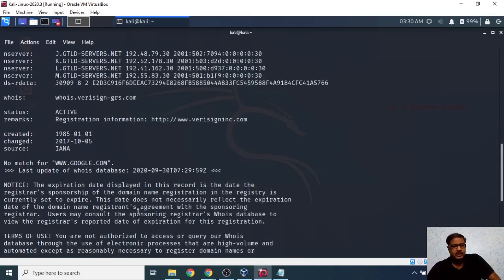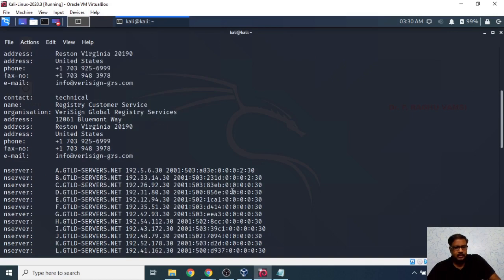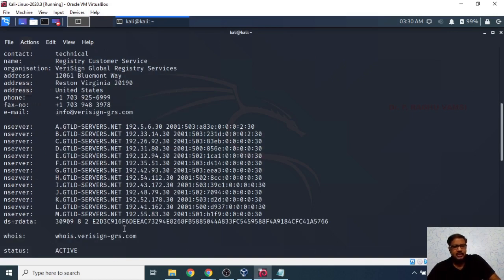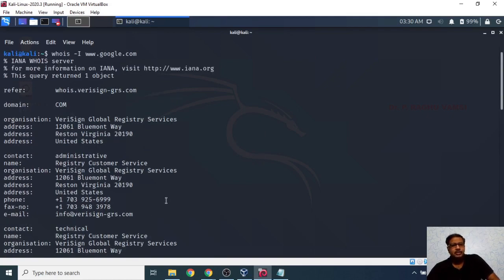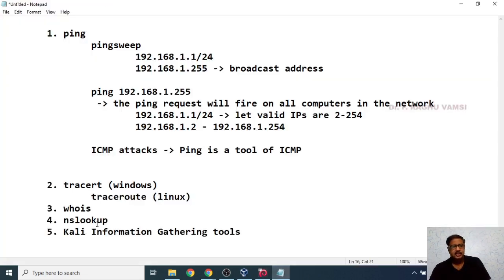So the entire details you got here. Whatever details you have seen on the Whois website, the same thing you can observe here. The complete details of this organization, address, emails, and name servers, you can find here. This is the way we can use the WHOIS tool, and you may also explore various other options that are available in WHOIS. The next command that we'll see is NSLOOKUP.